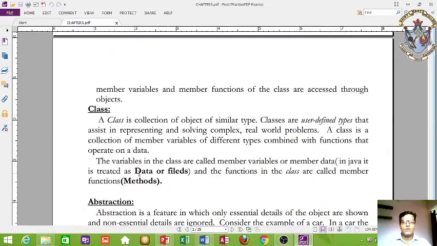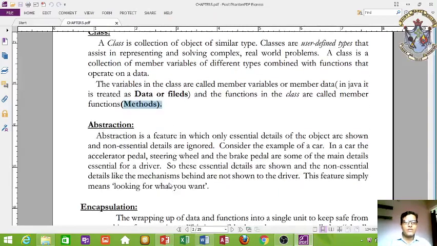Now in other words, you have to know what is the data or field. Data field means data members or member variables, and member functions are treated as methods. And the next one is abstraction. Abstraction means we have to concentrate only on the essential details of an object.